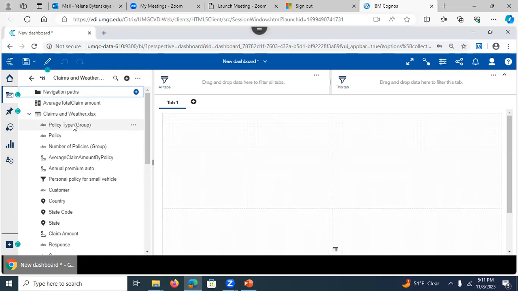But last time I talked about the navigation path. Remember, we created the hierarchy to look at data by locations, but it's not here. Why is it not here? Because I created it in data exploration. Anything that I created in the data exploration won't be here. I had to create it in the data module, right?